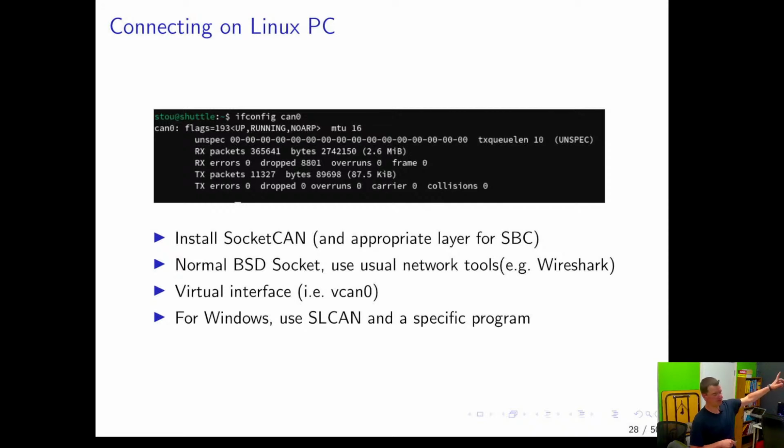And as I mentioned, for Windows, maybe a Quasar adapter behaves like a network interface, but these candle lights with SLCAN, you have to use a program. The programs have to be designed to work with it.